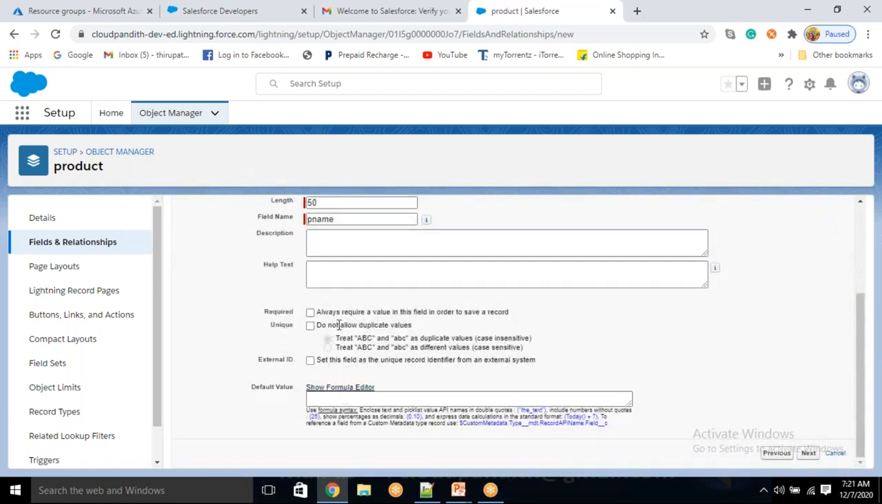There are some validations you can do. Always require this column, or this column can be null. Do you want to maintain only unique values in the product column? All these validations we have. Do you want to maintain any default value? Default value means if somebody is not giving any value, that value will go as null. Instead of that, I want to put some default value. All those options will be there. Then click next.